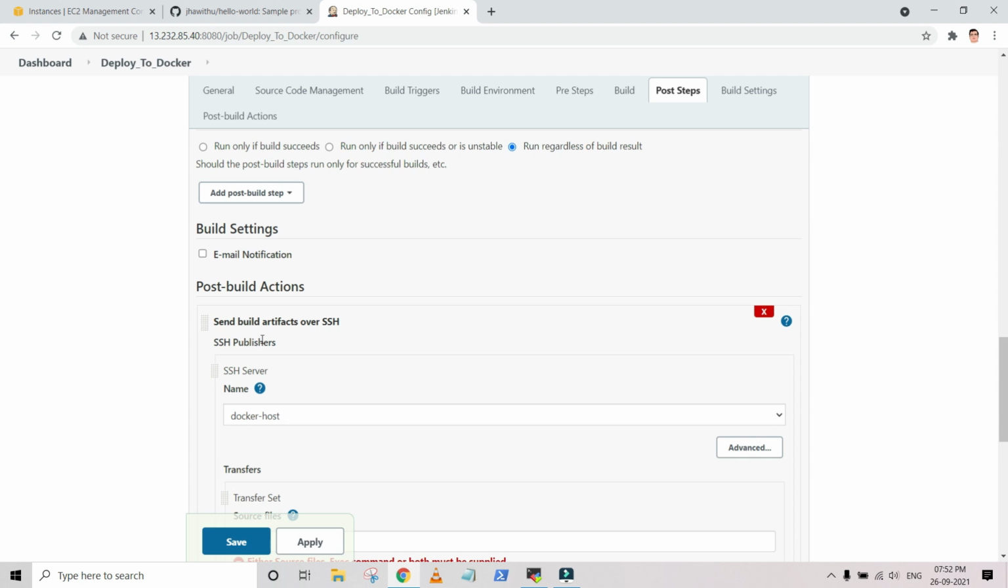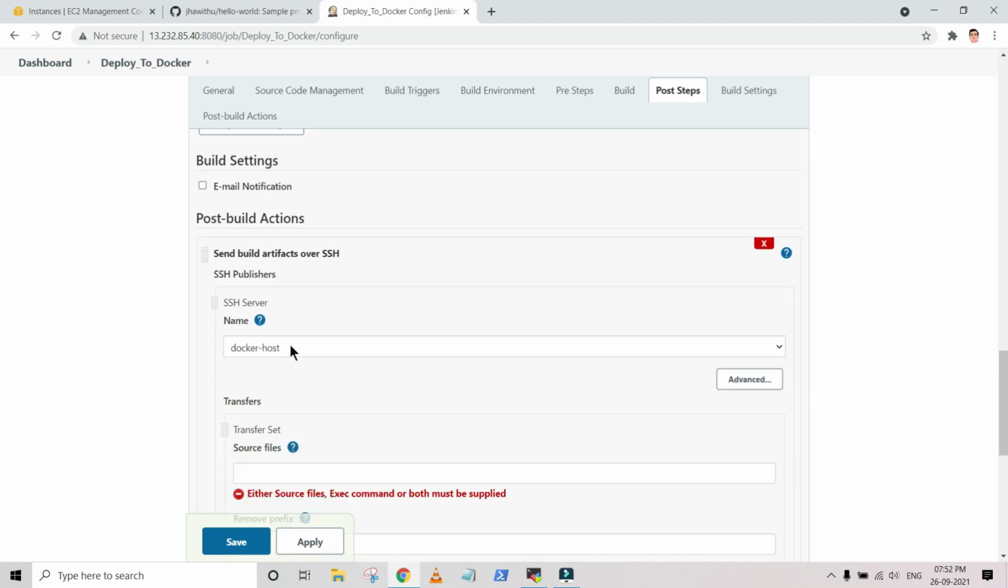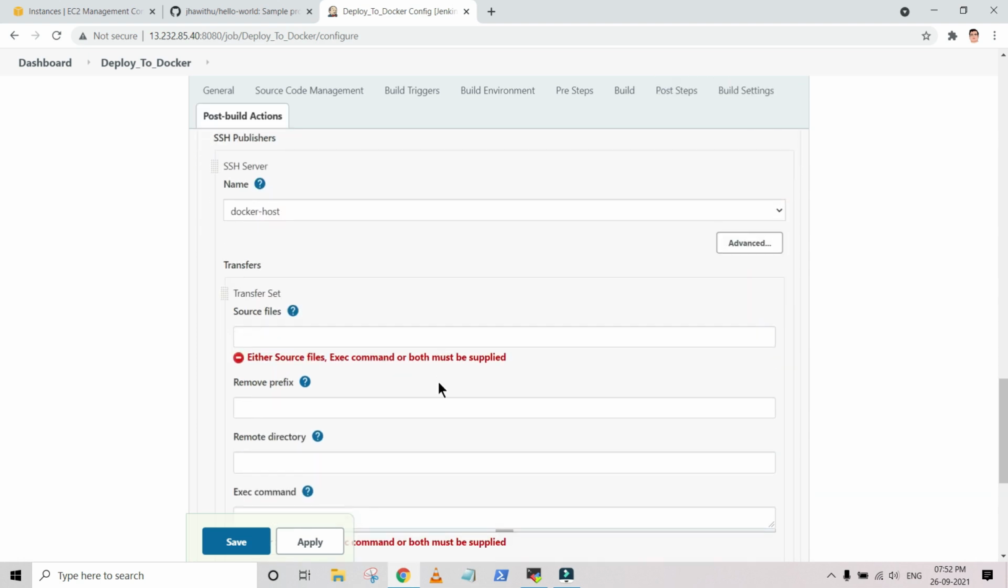Now we have to provide the Docker host. It's already in there because currently we have the integration with the one server. That's why it's coming. If you have the integrations of Jenkins with several servers, then there will be a list of all the servers. So this information will come automatically. You don't have to write anything for that. Okay. So now we have to write the information in the transfer, the source file.